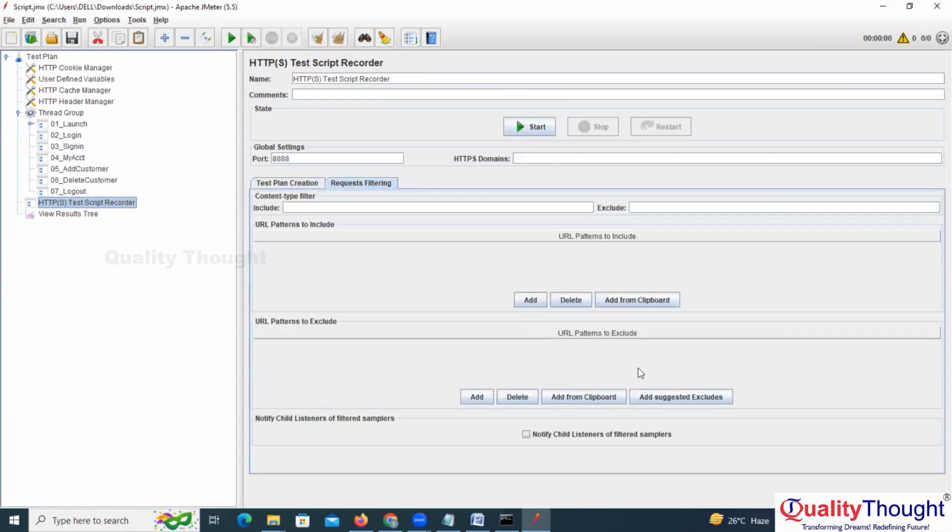Sir, filters are only in the script recorder. We don't have it when we do it from the browser, right? Like, if we get it from a HAR file, we have to remove all the CSS. Yes, but if you record using JMeter, then you don't get all these things. You'll get what you need.